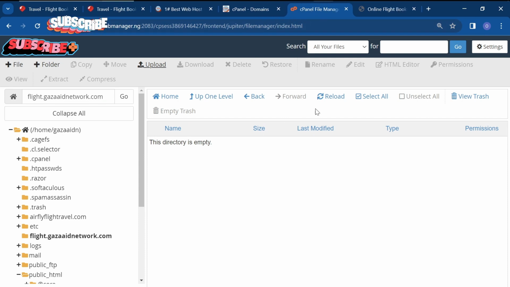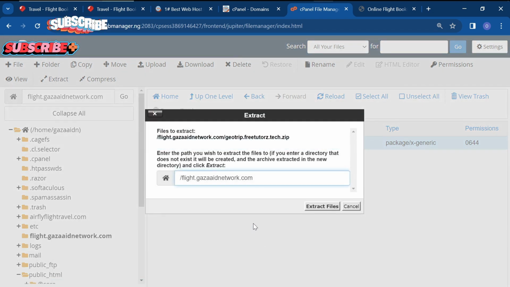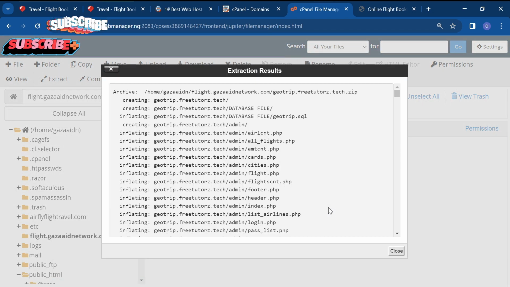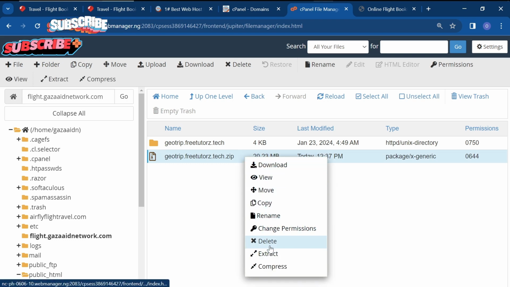So I can go right here and reload. It's going to be there. Next I'm going to extract this file. So I'm going to click on extract. It has been extracted, so I can go ahead and delete this. I don't need it.